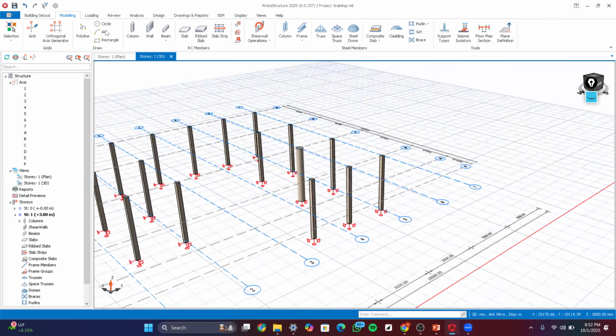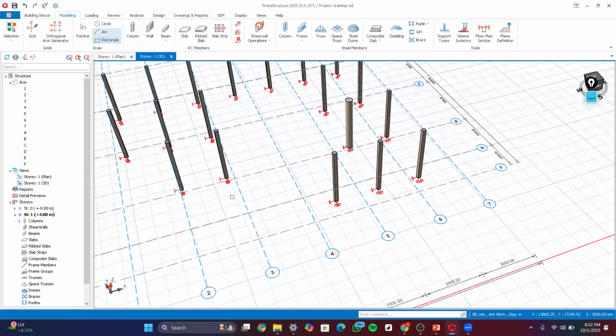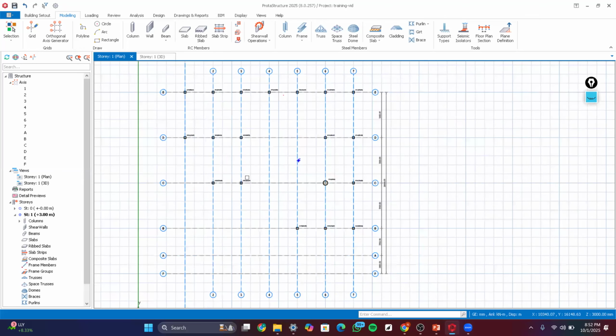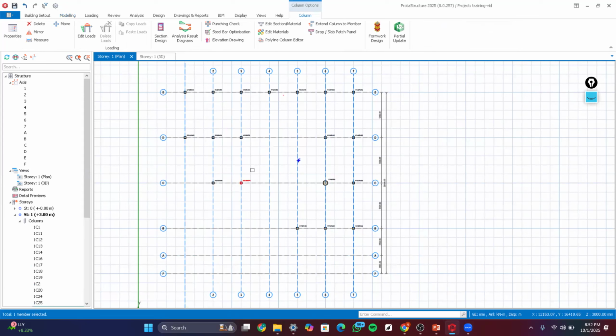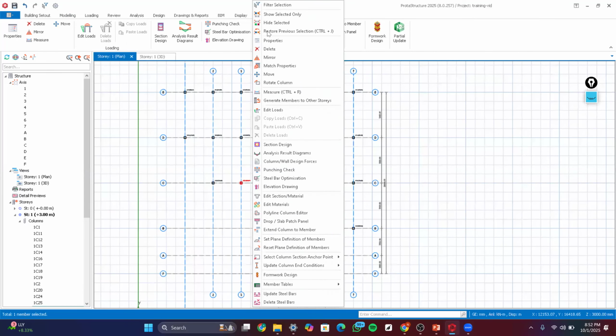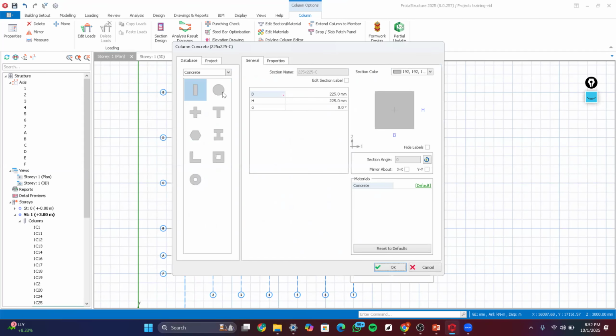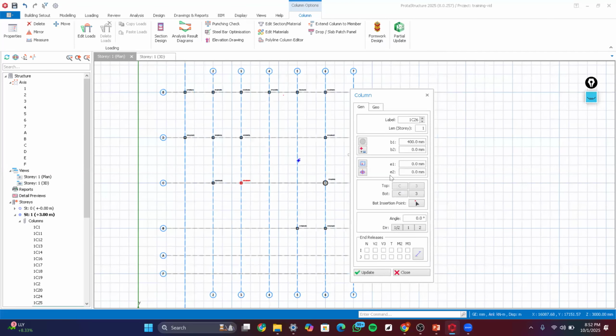Okay, so let's do the same thing for this column as well. Select the column, right click, go to the properties first, then go to the section manager, select the circular column section, say OK, and then now change the diameter to whatever you want. So in this case, I want 500 millimeters. Update and then say close.